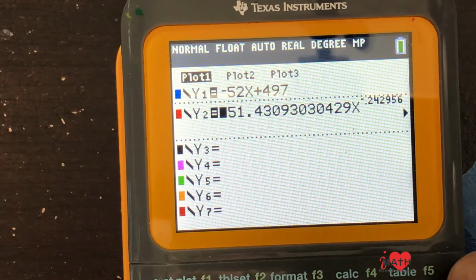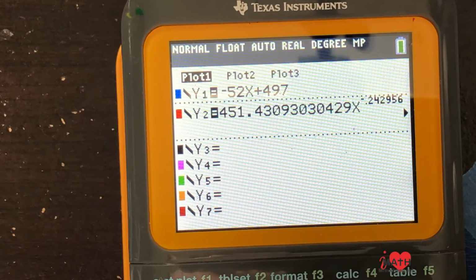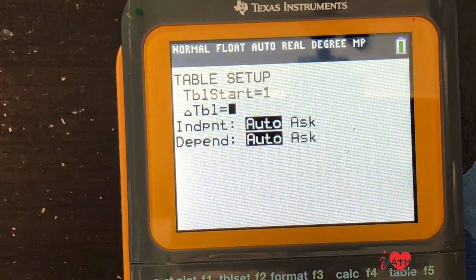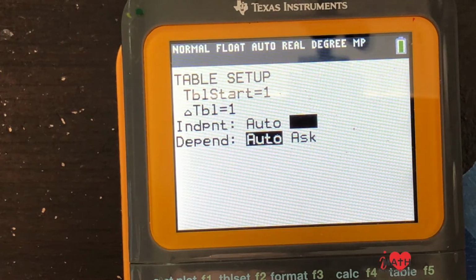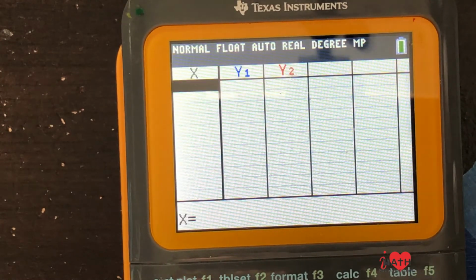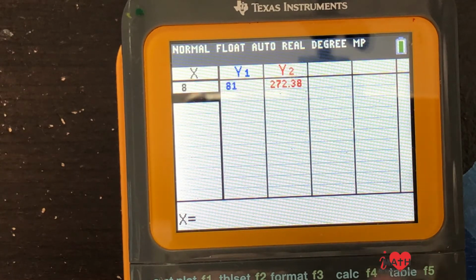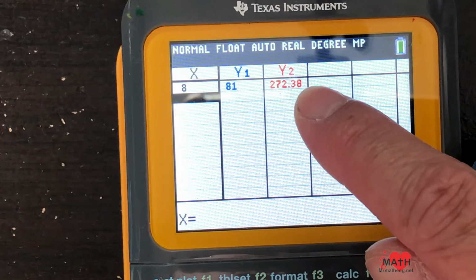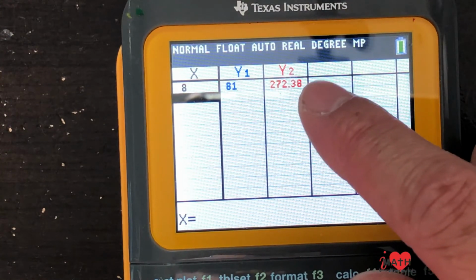So I'm going to do that by going under Table Set. So second window, and you can have it under Auto or Ask. So change the independent to Ask. And then go over to second graph on the top right, which gives us the table. And you put in x equals 8 there, and then that's the answer that we got, 272.